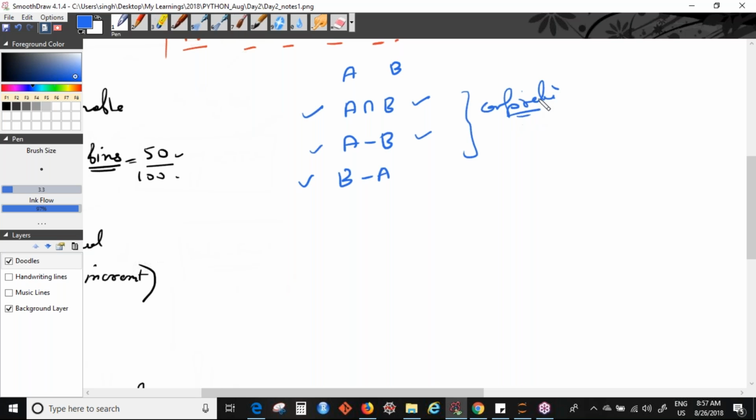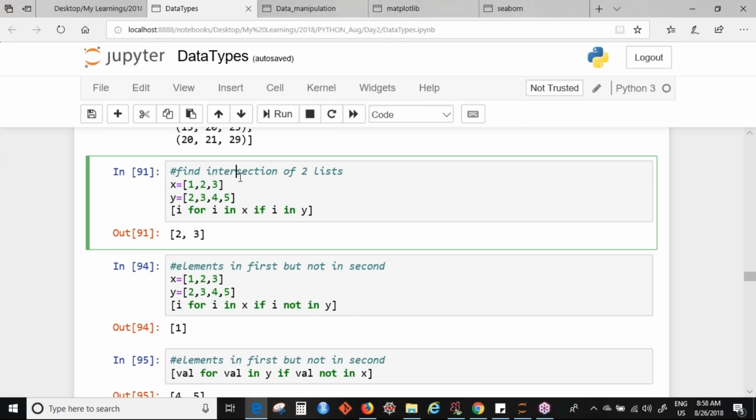Okay, they are very helpful and you have to do this. So what is the syntax for that? Similar to what you do in comprehension. So I have defined two lists here. One is X, which has 1 2 3. Another is Y, which is 2 3 4 5.